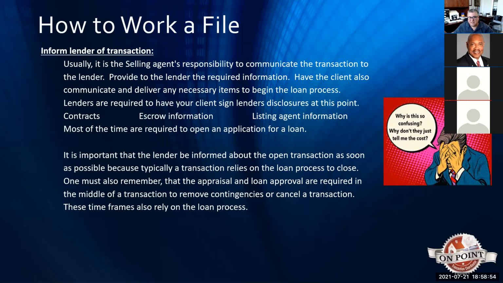And most of the time, the listing agents are really pressing you to remove contingencies quickly because they don't want to have to wait.